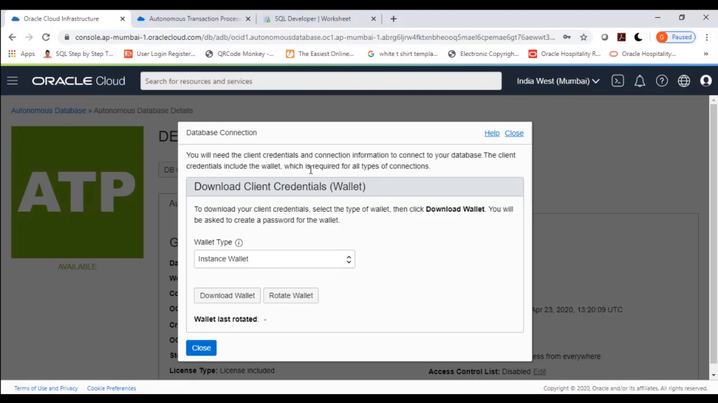Actually, what is this? Client credential means these are the credential files that allow us to log into the database, or help us get the data from outside the cloud, whether on-premise or a different cloud from Oracle, maybe Microsoft Azure, AWS, or Google Cloud. These are the valid files which are going to help us log into the database. So I'm going to download this wallet file. Wallet type is instance wallet, and click on download wallet.